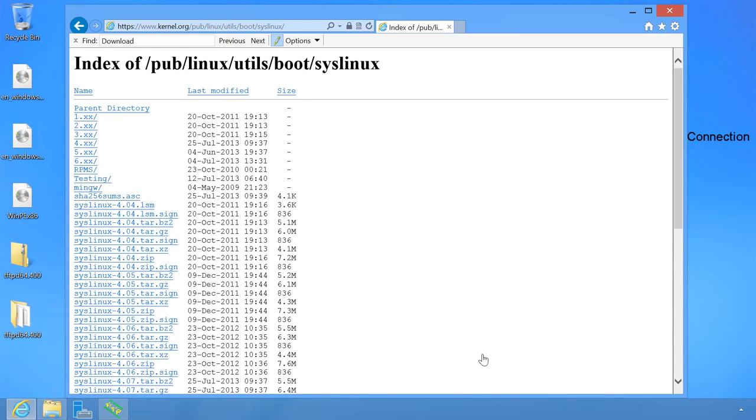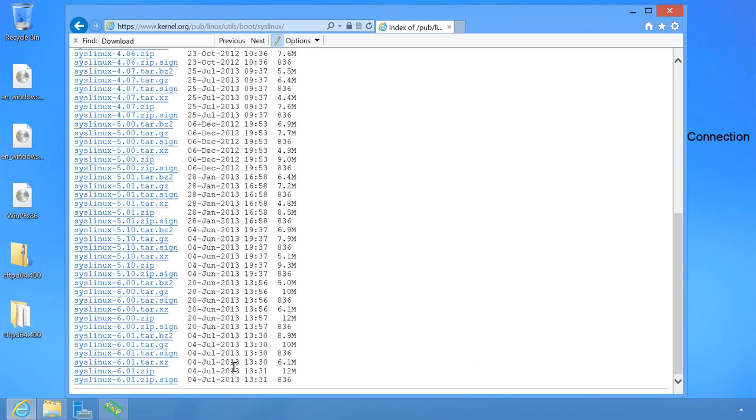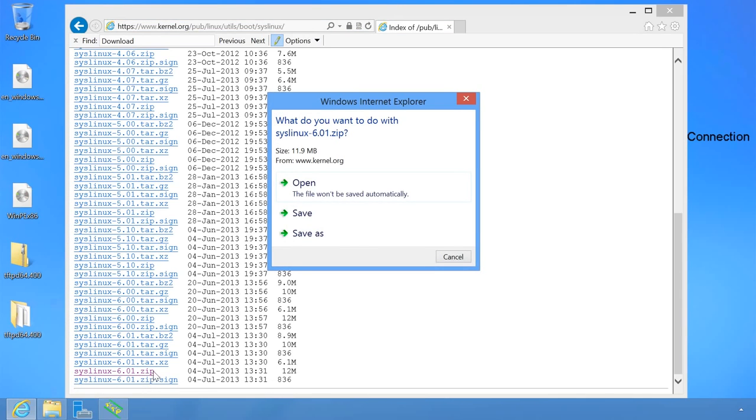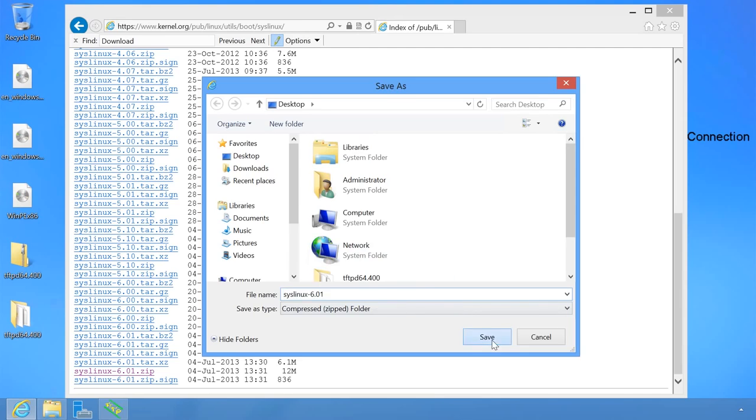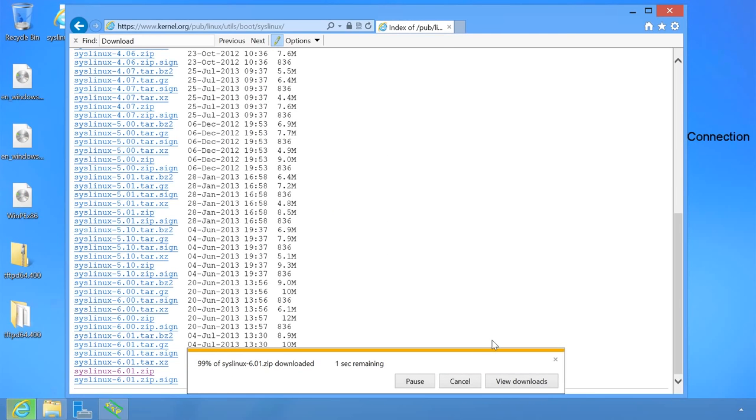There is a long list of downloads, but they are all essentially the same, just different versions compressed differently. I will scroll down to the bottom and select the latest version available, making sure I select the zip file so I can decompress it easily in Windows. Once selected, I will save the file to the desktop.